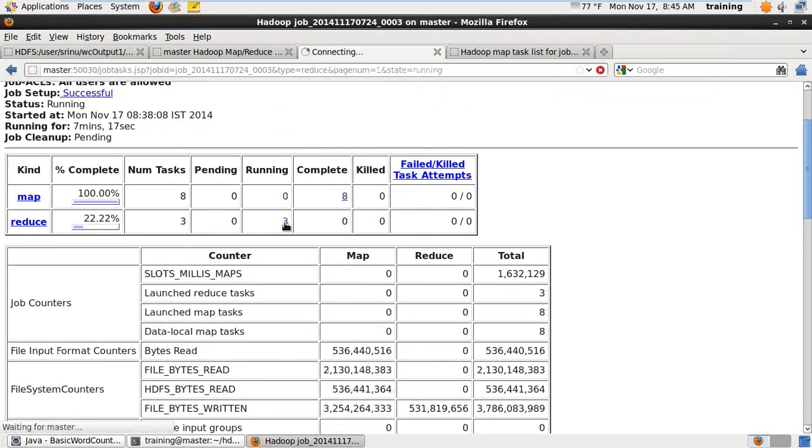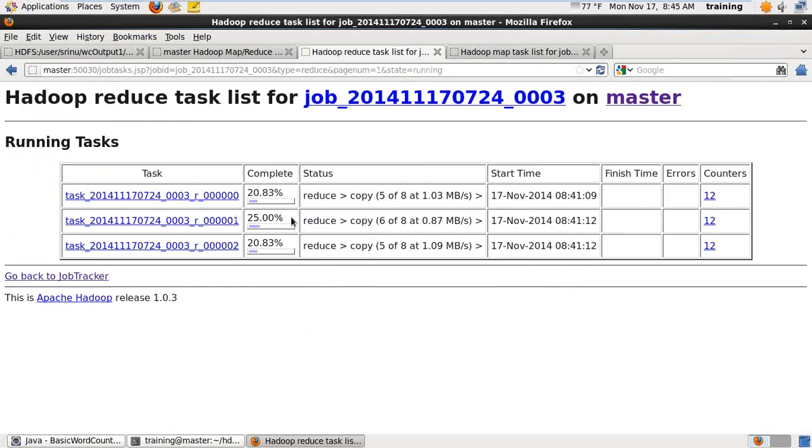Here, if you check the number of reduces now, previously only one reducer task was started and running. Now three reducers are running in parallel. Because of that, we can improve the performance a little bit. If you have more data, we can increase to a larger number of reducers.